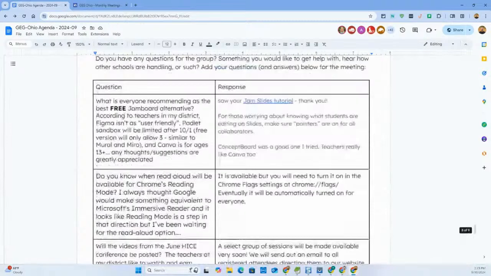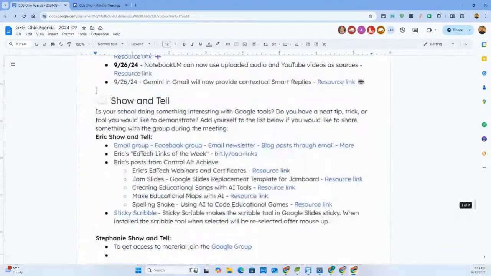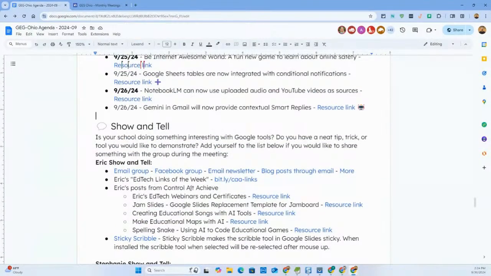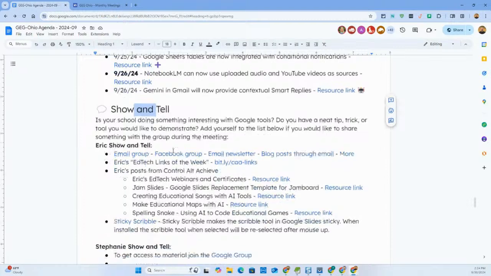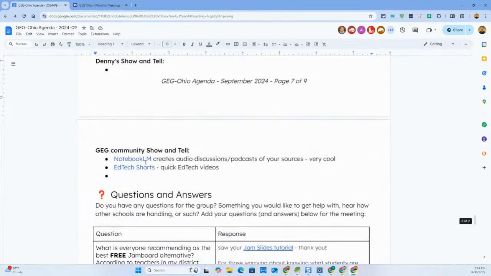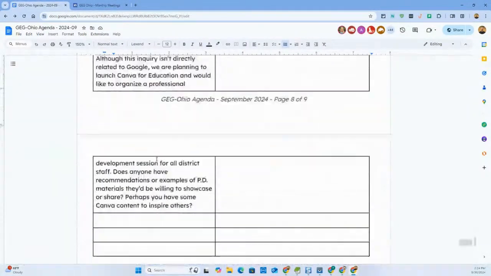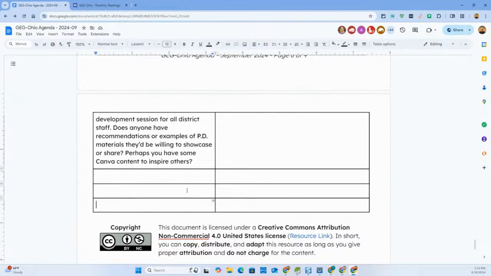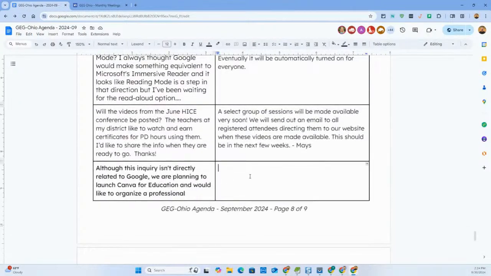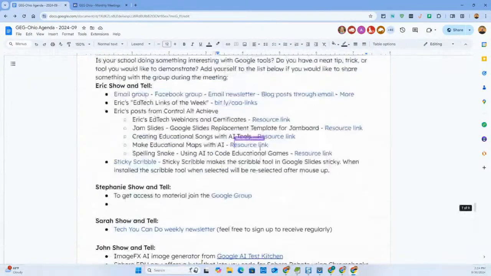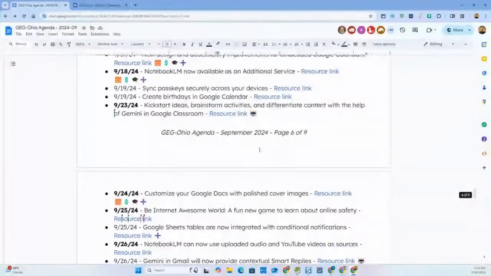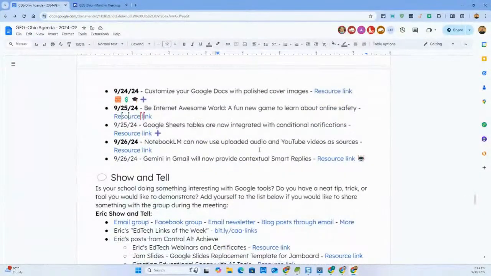First of all, a reminder to you, if you have something you want to share with folks, show and tell is a great place to do that. Scroll on down to the section where it says GEG Community Show and Tell, and feel free to add things into there. And same with Q&A. If you've got a question, scroll on down here and you can drop in questions. If you have answers to those questions, you can add those in as well. So we are going to be switching over to those two topics in just a moment.